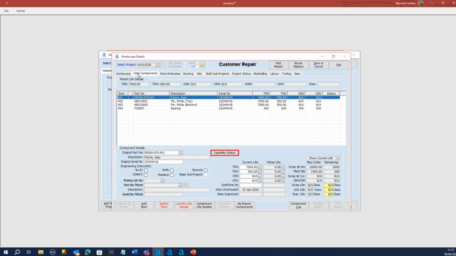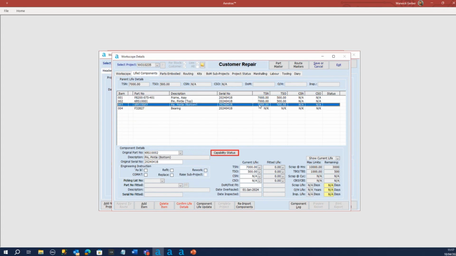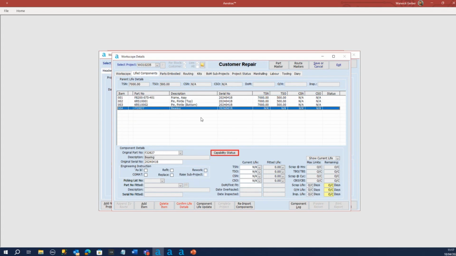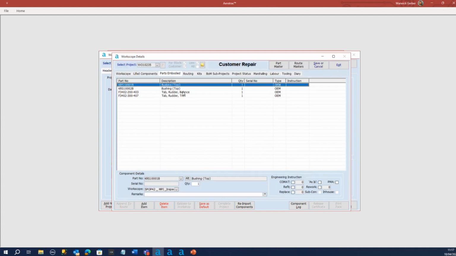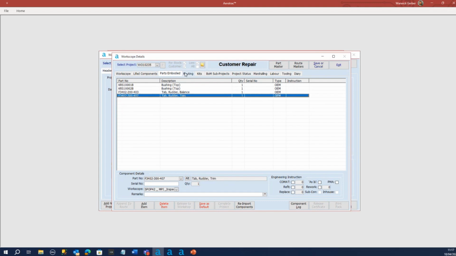Because we also set up the BOM, and also those live components in the component log, you can see here the live components of this top level have been brought through. And you can see that it's also brought through all the information from that component log. Okay. Parts embodied, so again, from the BOM, it's pulled all the parts that need to come through and that we need to look at and inspect.